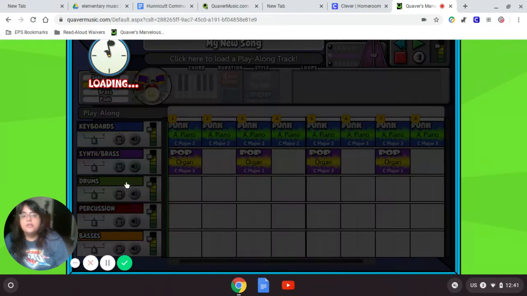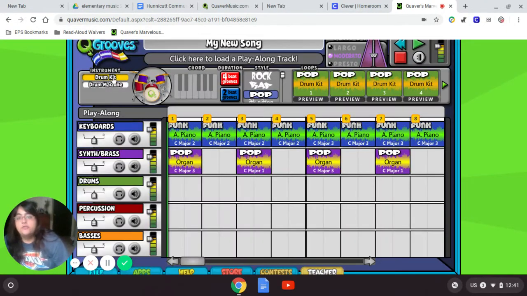Okay, let's go down to drums. I'll pick a couple of those. I have drum kit or drum machine. So drum kit is what you see right here. I'm going to take it up to rock. Let's do some rock drums.